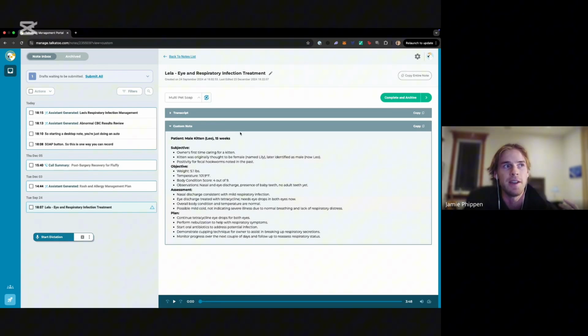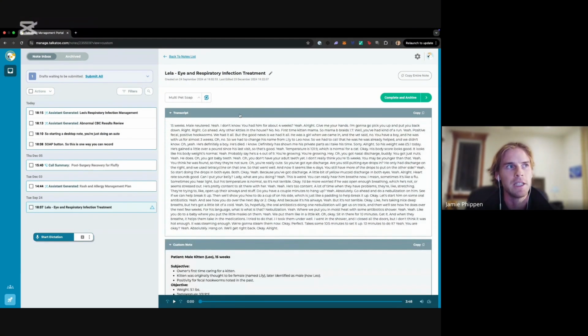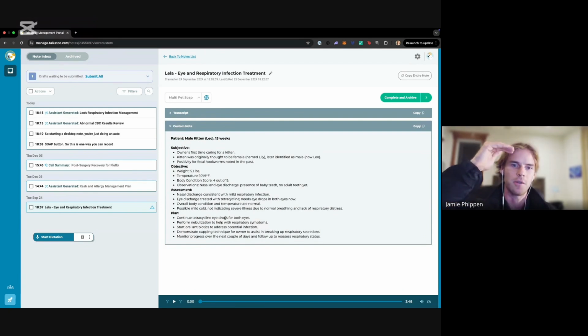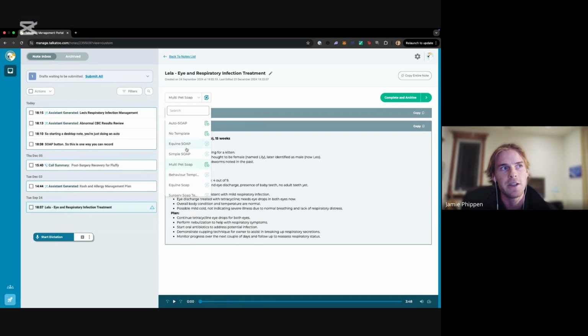So if you had like a litter of puppies in there or cats, you could regen and have all of them accounted for. In this note, it was just one patient, but here is where it would write you your second soap note, your third soap note, or your fourth, and you can continue to regenerate into different variations, which is a really great feature.